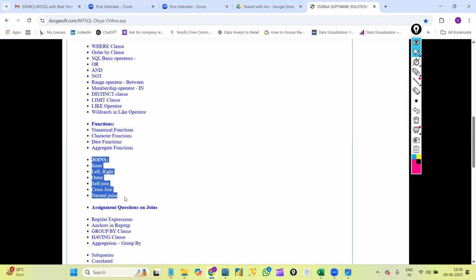Next, the joins concept, the most important concept of SQL. I believe joins is a backbone for complete SQL. However, SQL is a backbone for the complete IT industry, and joins is a backbone for SQL. In real time, we will use joins a lot. Whatever domain you choose, if you are working on SQL, you will definitely use joins. We have so many types of joins like inner join, left join, right join, outer join, self join, cross join, natural join. Mainly we will use four joins here: inner, left, right, and outer joins.